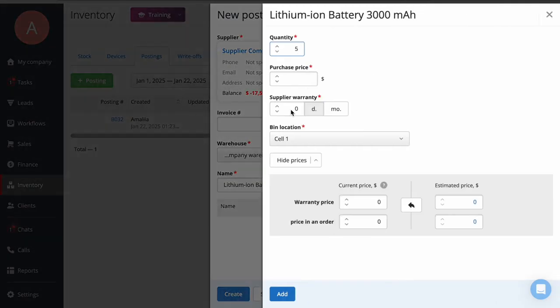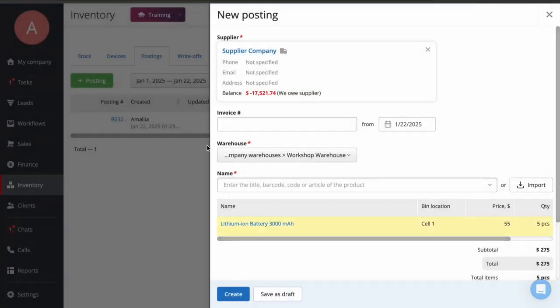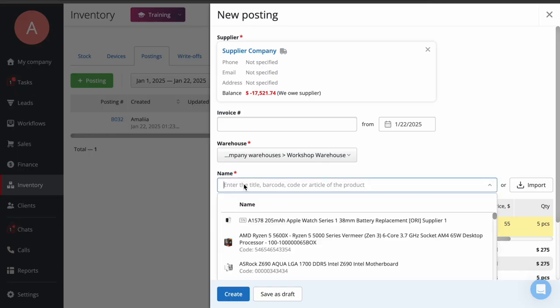Next, specify the quantity, how many pieces we are buying from the supplier, and purchase price per unit. Below, you can see the automatic price calculation. Markups are set on the separate page. Here you can create your own prices and markups. Click on Save. Next, we can add an additional product that will be needed.